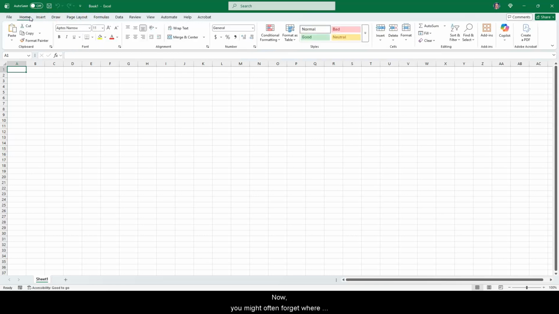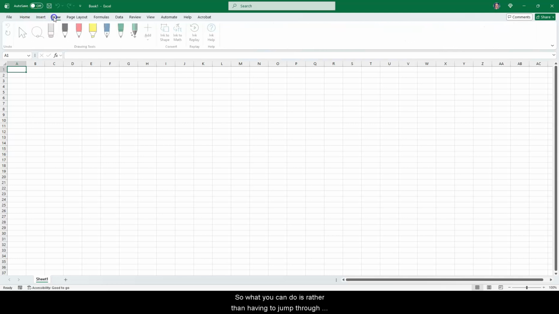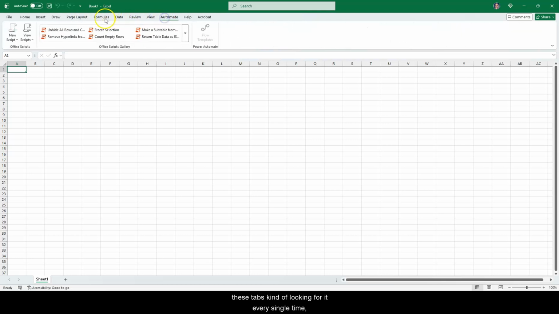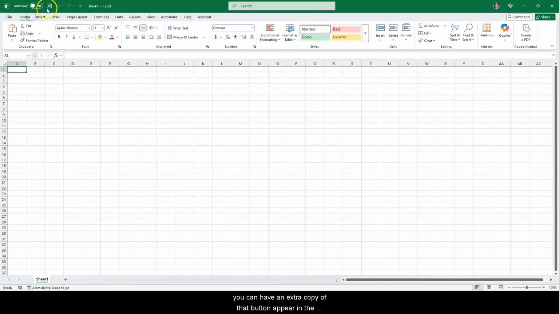You might often forget where a button is located. It happens to a lot of users. So rather than having to jump through these tabs, looking for it every single time, you can have an extra copy of that button appear in the Quick Access Toolbar, and that way it's really easy to get to and it's direct access. It doesn't mean it's going to remove it from its normal location. You're still going to find it where it would normally be located, but it just gives you another access point for it.